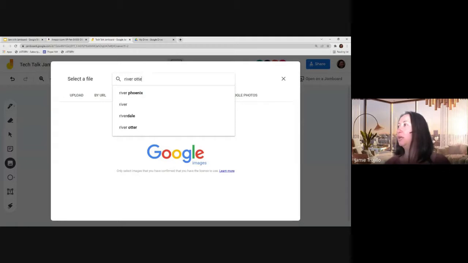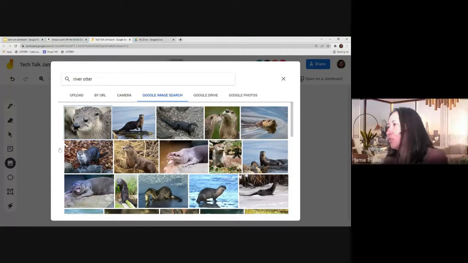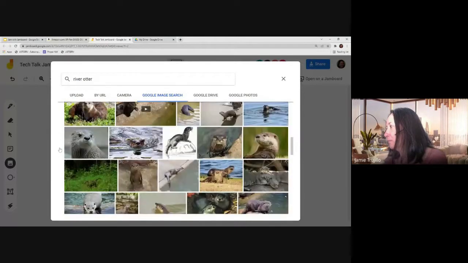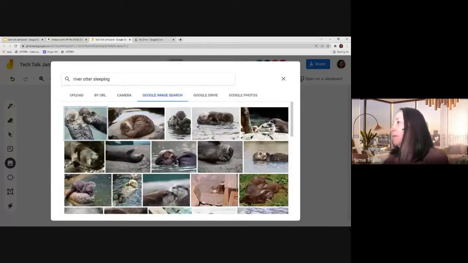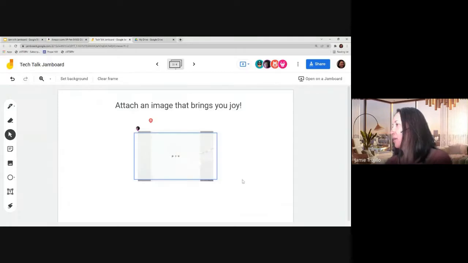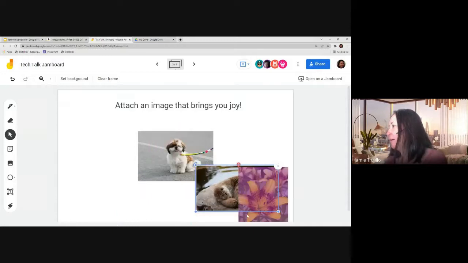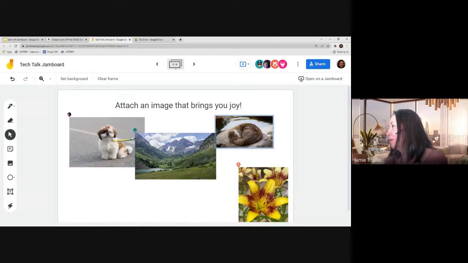Well, I can tell you that the river otter is something that brings me immense joy. So I'm going to find a cute image, something that I think is just adorable. There's several here. Let's say it's a river otter sleeping. There we go. This is a cute one. So I click on the image that I want and I hit insert. And you can see they're all popping up at the center. So you can move them around, make them smaller, change the order.